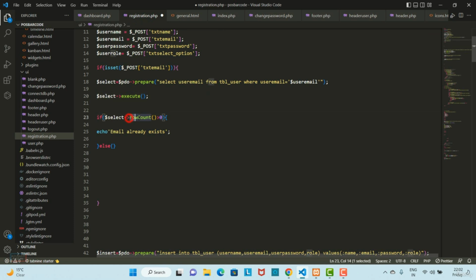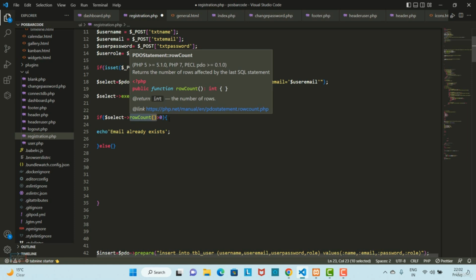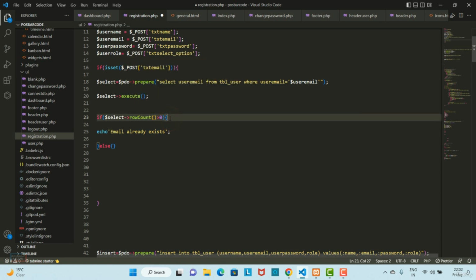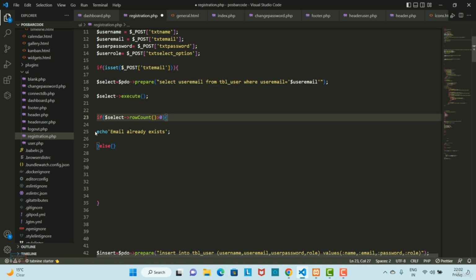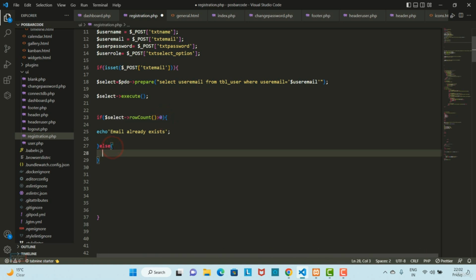Then $select, and I use the row count method. Okay, the row count method counts the rows in our database. If it gets the email multiple times or a single time, then it will show us this error, email already exists. If row count is 0, okay, 0 is not greater than 0, then this condition is false, and it will redirect to the else section. So inside the else section we need to copy and paste all the insert query.